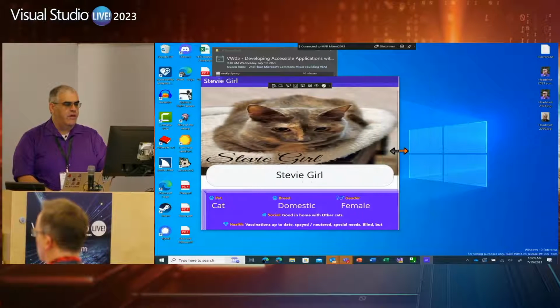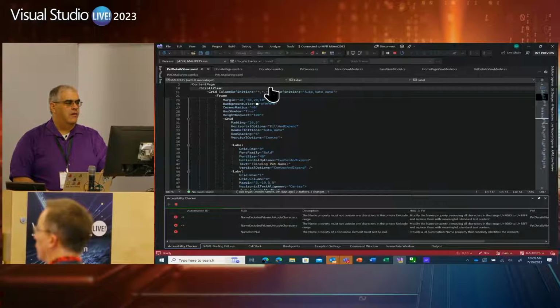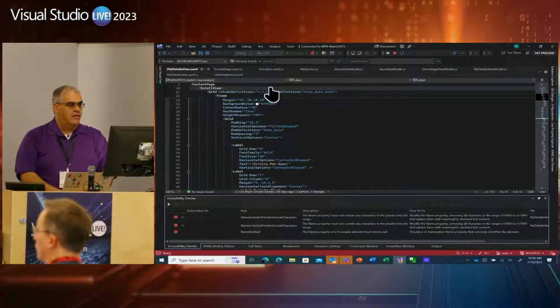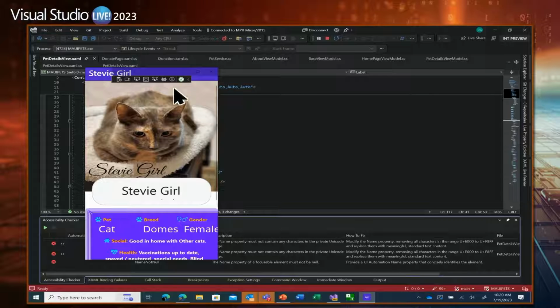Now, if you, however, are running in Visual Studio, one of the pieces of feedback that we've gotten from our users is the more that we can keep you inside Visual Studio, the better. So we have integrated Accessibility Insights into Visual Studio. So I clicked the button. Let me bring that back up so you can see where it is. There is a small accessibility button here in the live toolbar inside Visual Studio.